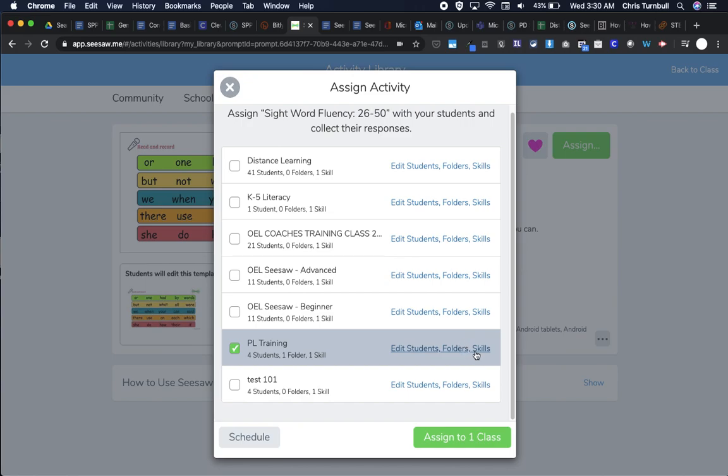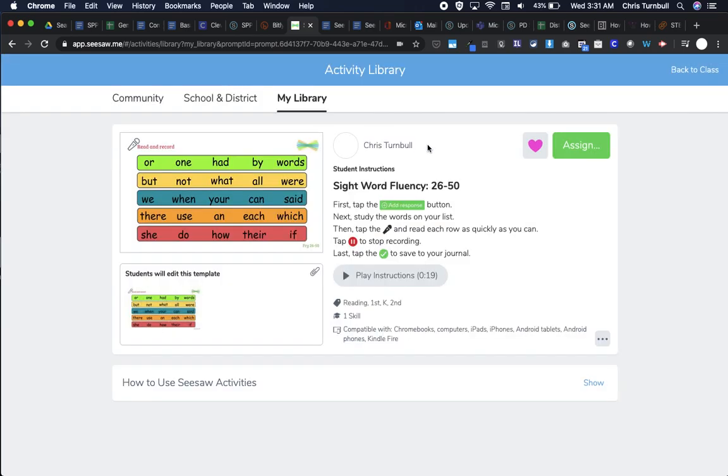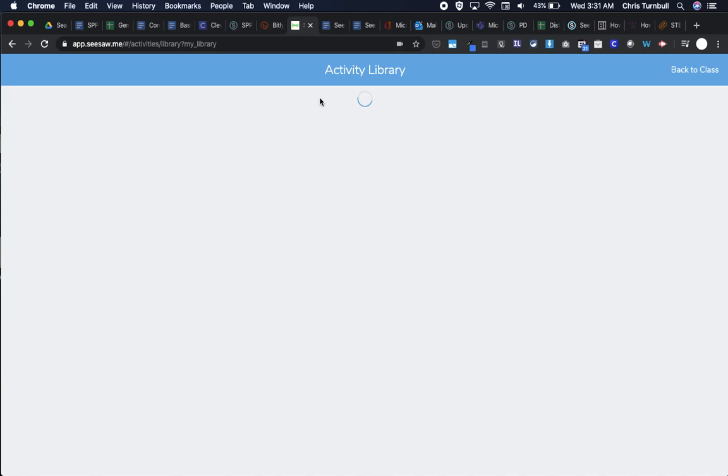And I could also tap here to adjust my skills. I've already done that in a previous step. And you can see here I have one skill assigned to this, one folder, and it's assigned out to four students. So I'm going to go ahead and tap on assign to one class to assign this over to my students. All right, I'm going to go back to my library here.